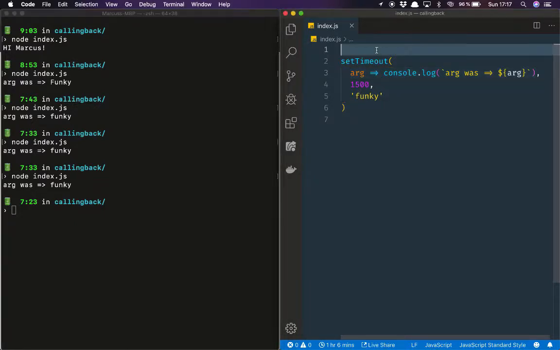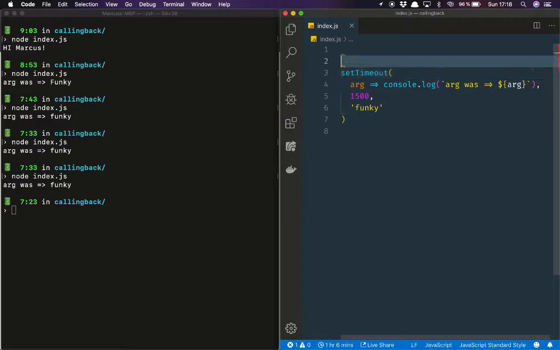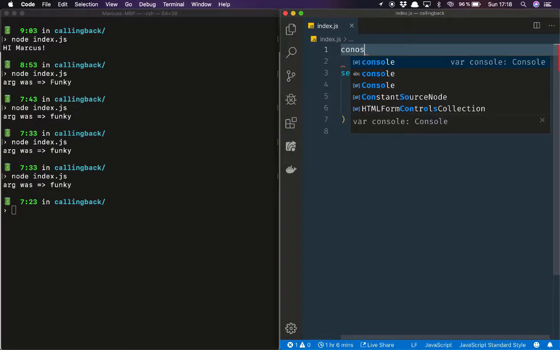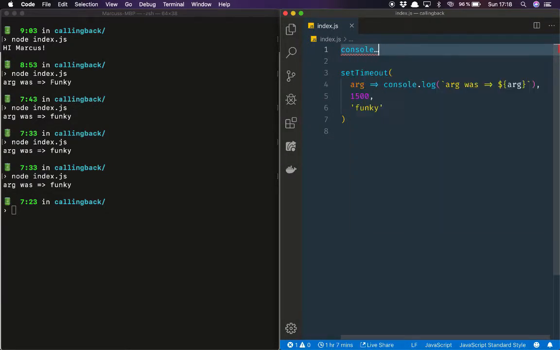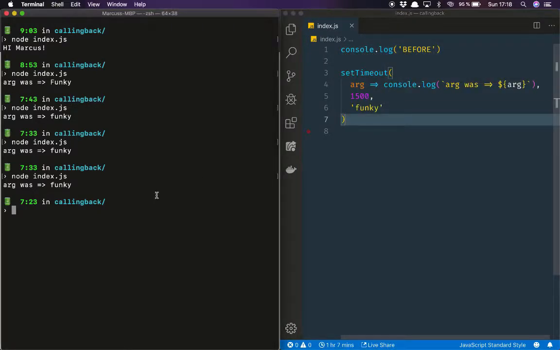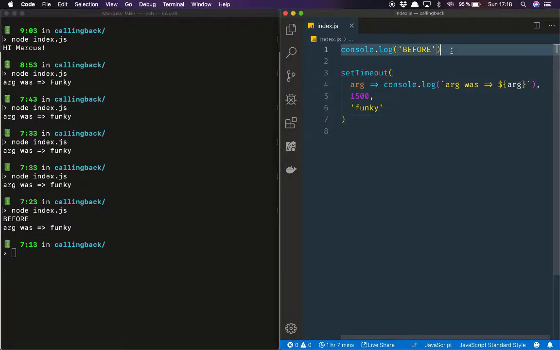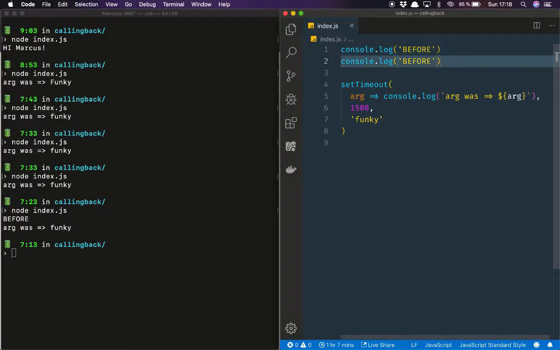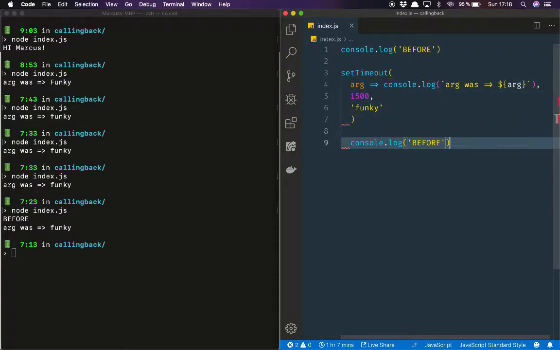And we can test this out by demonstrating something that at first will look really strange, because we're going to do this now. Let's add a log statement here to call before. And if we run this, unsurprisingly, before gets printed, and then it takes 1.5 seconds, and then we get our little console log. But what happens now? I'm going to put this after. So if we do this, and we're going to call this after.